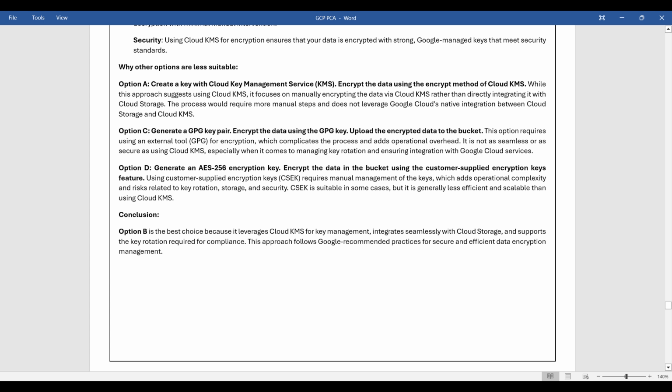Option D. Generate an AES-256 encryption key. Encrypt the data in the bucket using the customer-supplied encryption keys feature. Using customer-supplied encryption keys, CSEK, requires manual management of the keys, which adds operational complexity and risks related to key rotation, storage, and security. CSEK is suitable in some cases, but it is generally less efficient and scalable than using Cloud KMS.